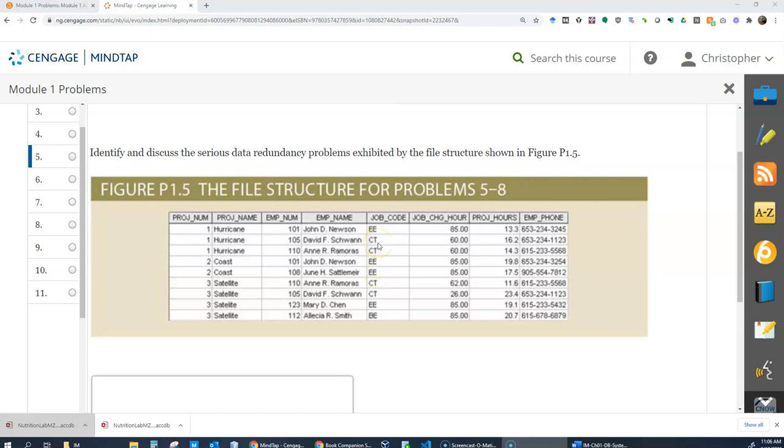Let's see, what else have we got? If you, there's deletion anomalies. Yeah, so job code, let's look at this one too. Job code's actually interesting. Notice that the job code and the job charge per hour: EE is 85, EE is 85, EE is 85. We haven't seen the business rule for this, but we can fairly reliably infer from what we see in the data that there's a relationship between the job code and how much you charge per hour.